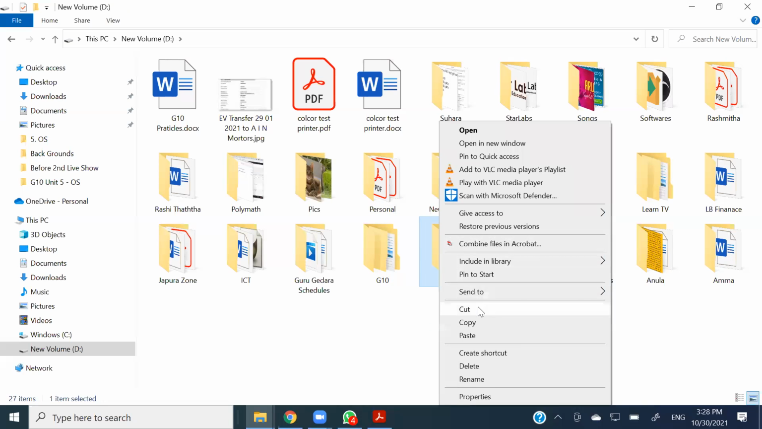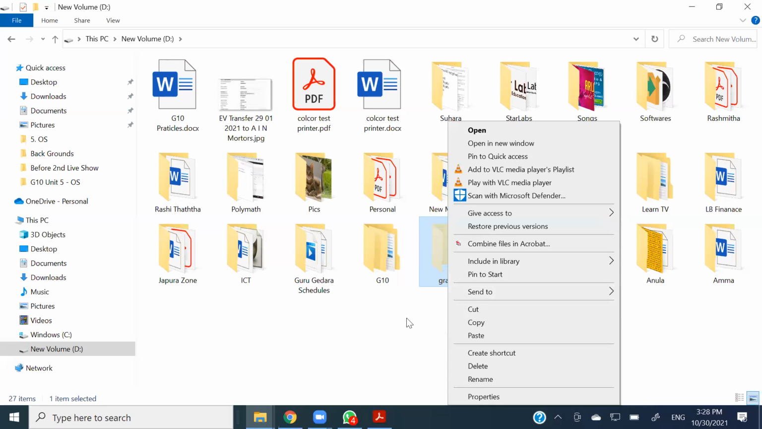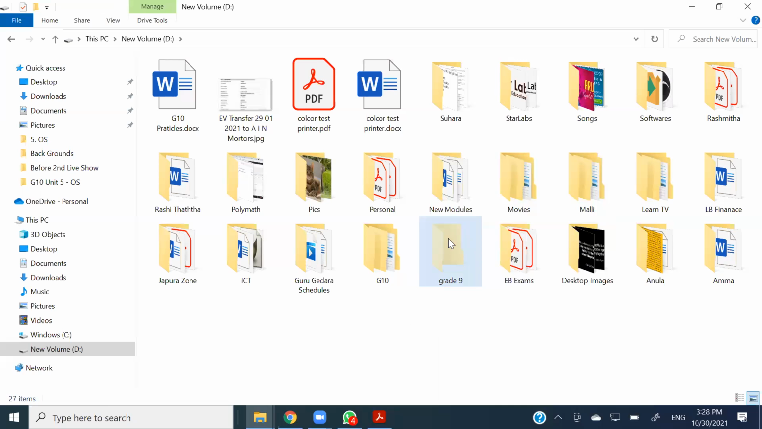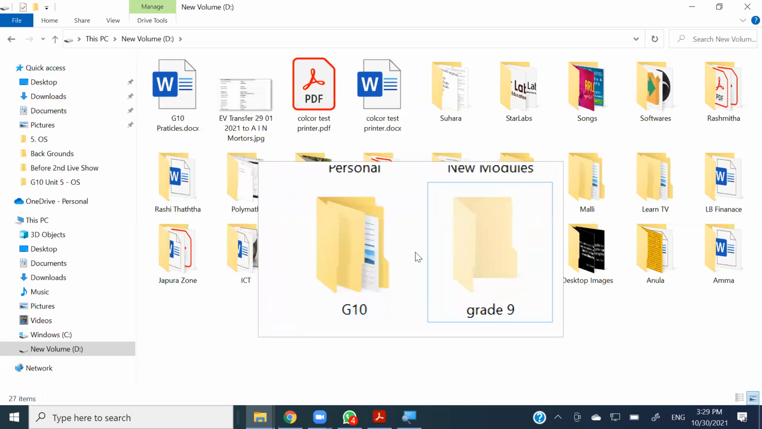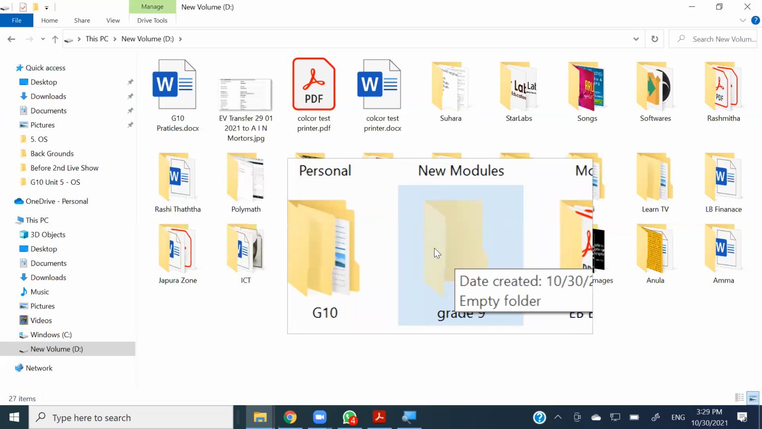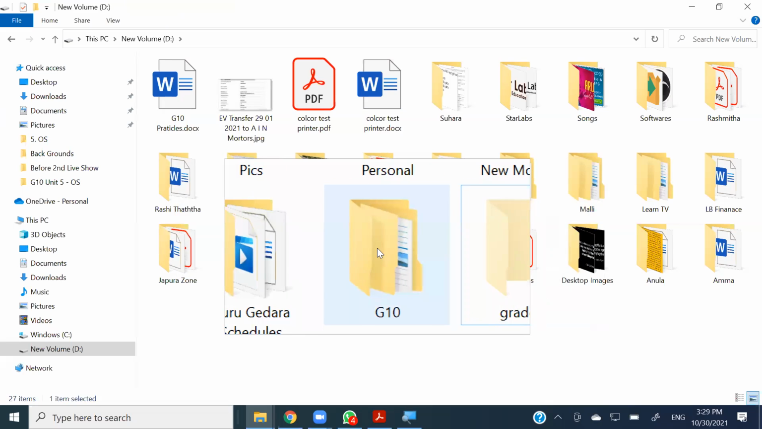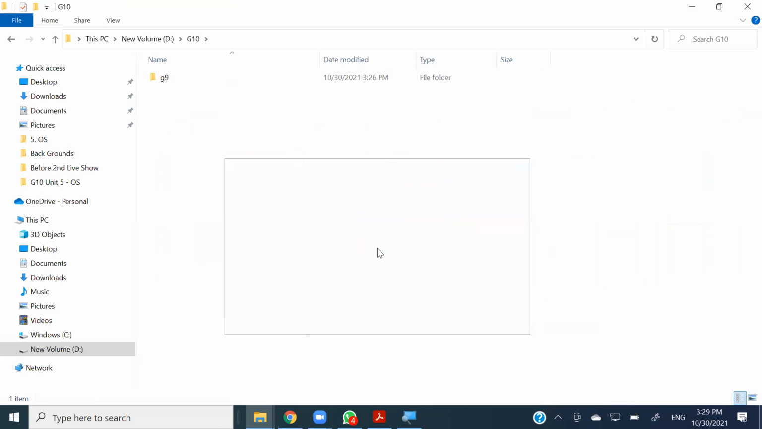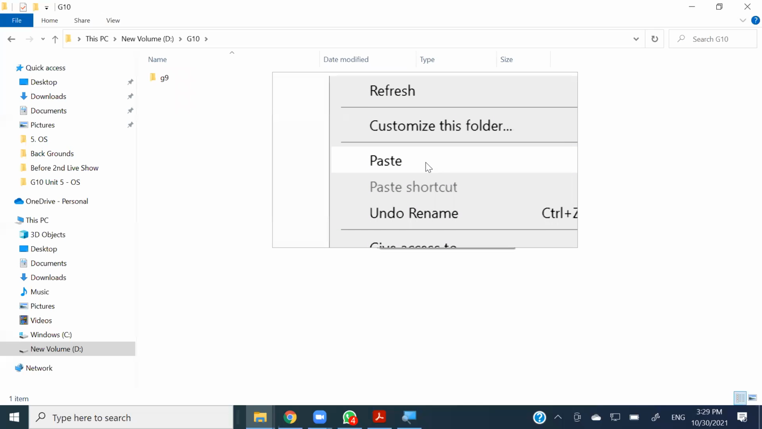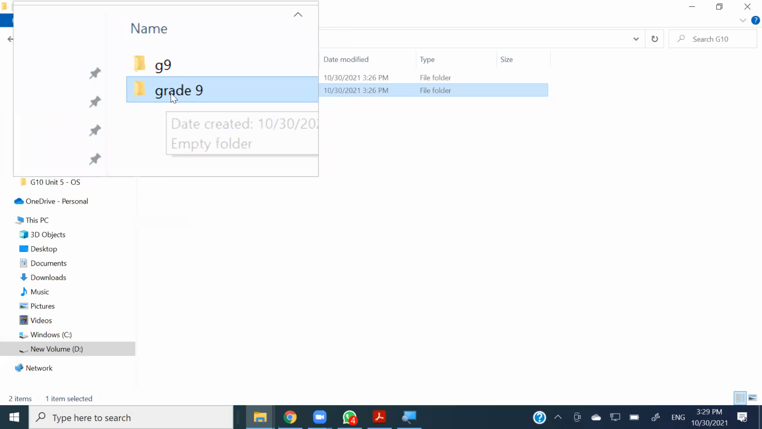Or else you can cut it, right click and cut it, or you can use the shortcut key Control and X, and you can paste it anywhere you want. So once you paste it, it will be permanently moved from this particular place. Now I cut the G9 folder. You can see there is a clear difference between the other folders and the G9 folder. It is like a color shade watermark. Now I open the G10 and I paste it over here. I can paste it using right click and paste, or I can use Control and V to paste it. So the grade 9 folder is here now.